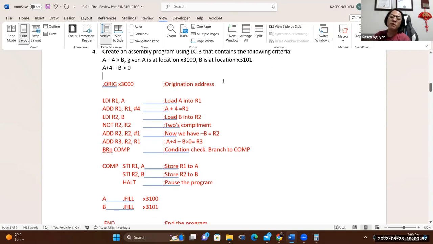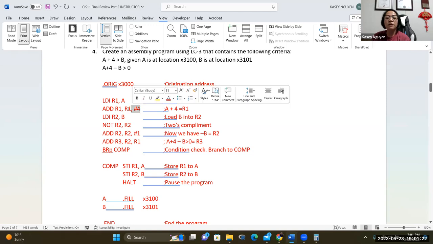So for our program, we would start with the origination address. We need to load the variables. So we are going to load A to register 1. And then remember when I told you that when you work with the equation, you start with the variable and then work outward. So the next part is to handle the plus 4. I would add the 4 to register 1, so we would have A plus 4 at register 1. Then I load the next variable, which is B, to register 2. If you keep it this way, you still have to subtract B to compare.